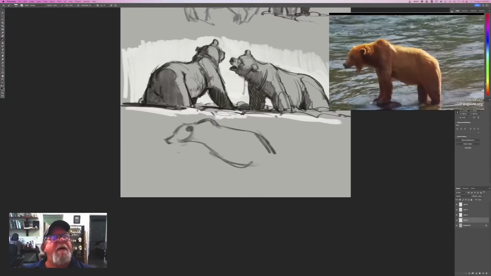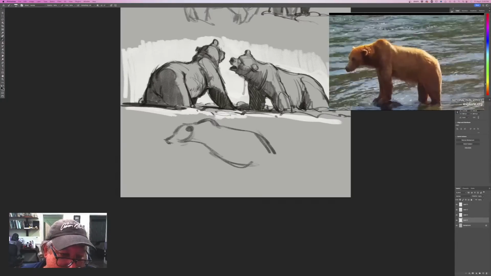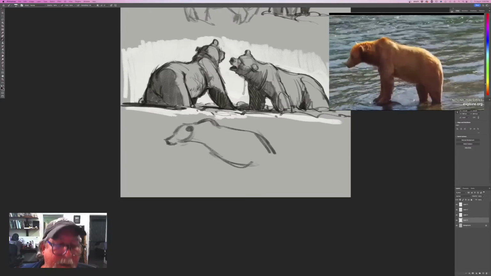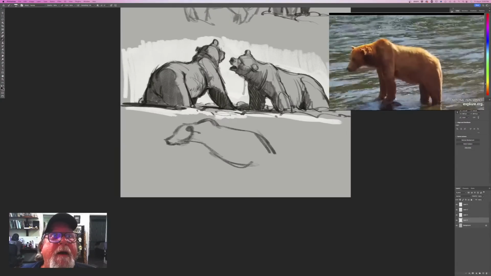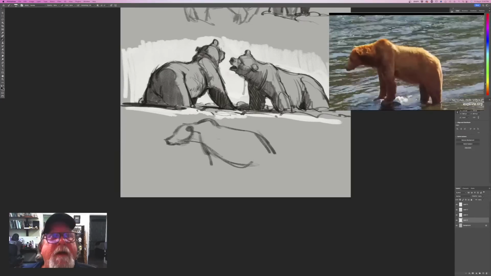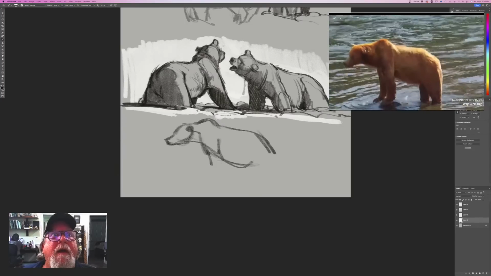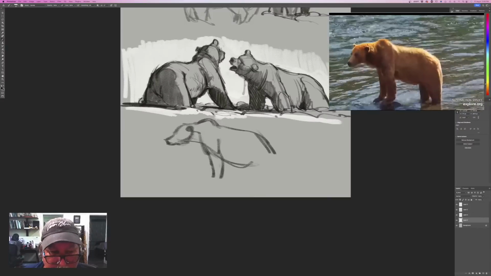See that yawn? That's a sign of stress, because he's contemplating going out in that water with the other bears, and it's stressing him out. This is a bear that needs to put on some weight.